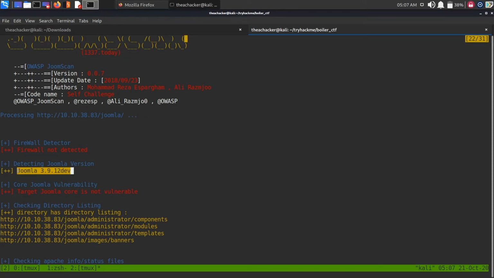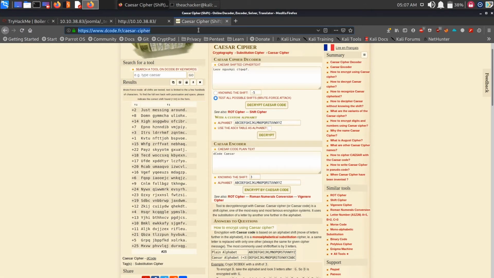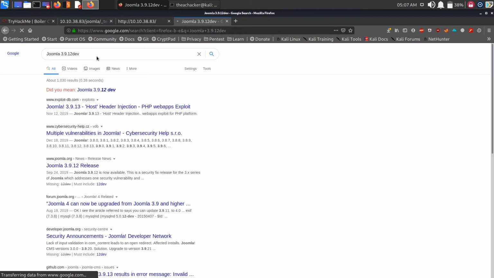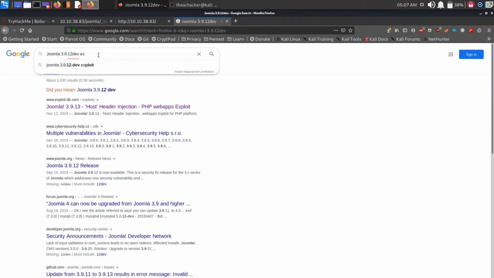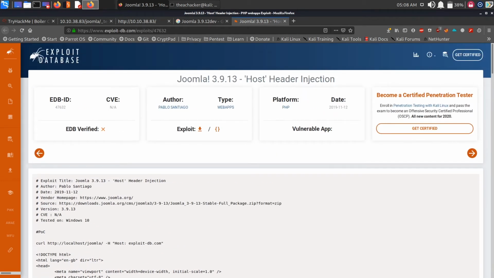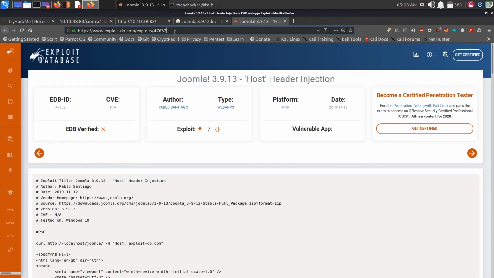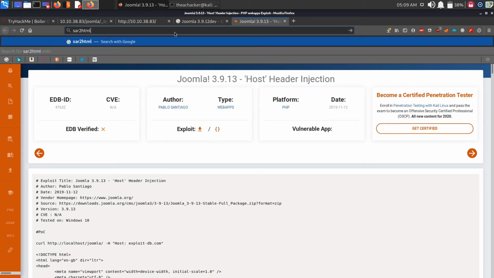Let's search for an exploit related to this version. There seems to be a host header injection. Okay, let's check that out too. I don't think it's the correct one. It says that EDB is not verified too. So probably this Sar2Html is the exploitation part. Let's search that in Google too. Sar2Html Joomla exploit.